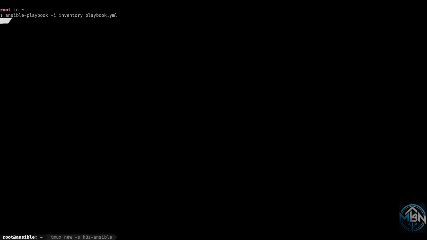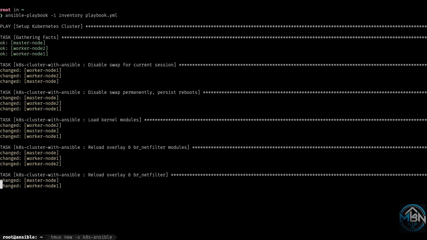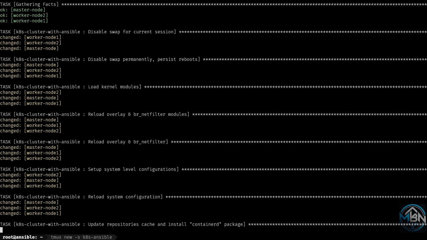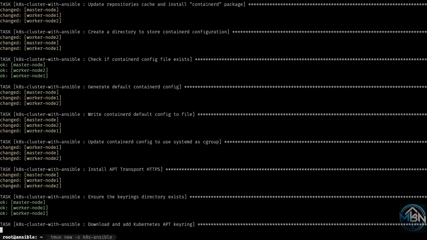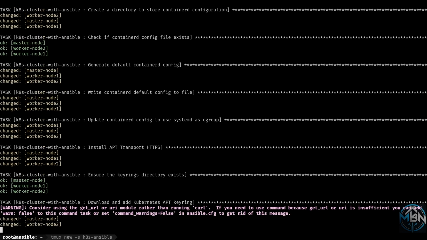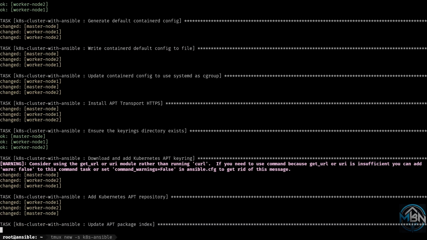Let's hit enter. Now this is installing containerd on all our nodes. It has disabled the swap, then it has loaded the overlay and br_netfilter kernel modules, and is installing the containerd package. It created a directory to store the containerd config. Then it has generated the default containerd config as we saw in our task list.